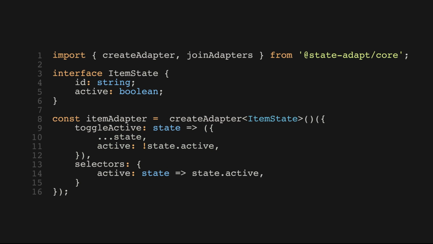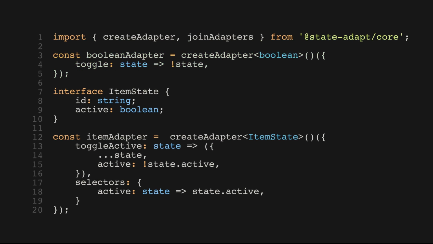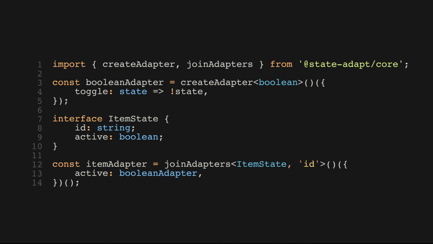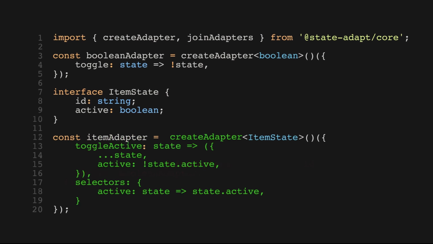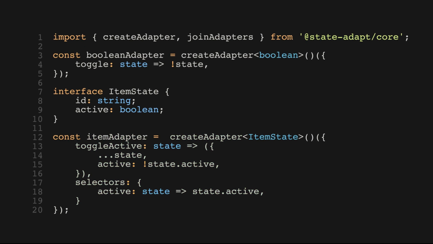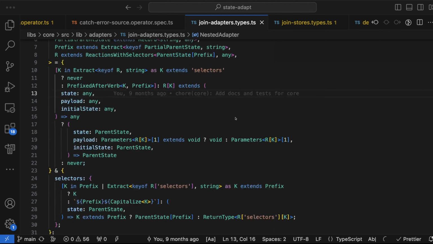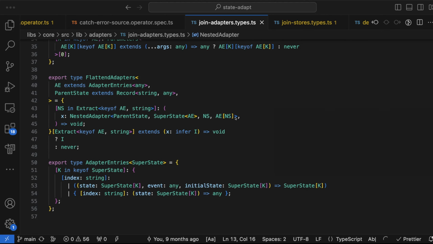JoinAdapters solves this by allowing you to write an adapter for a simple state and then reuse it for properties of a larger state. The result is a new adapter that extends the state change functions and selectors from each property's adapter. The new adapter has all the same functionality as the adapter from the previous code. And the type inference is actually really awesome, because I love pain.